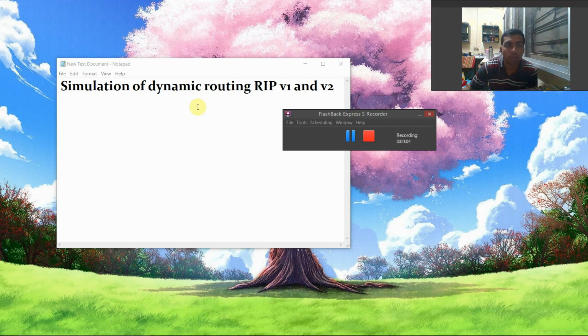Today we're going to do programming on simulation of dynamic routing, RIP version 1 and 2. RIP is known as Routing Information Protocol. It is a distance vector routing protocol which is used to help in the transmission of end-to-end information, and it has three versions, v1, v2, and ng. Here we're going to do v1 and v2, that is version 1 and version 2.